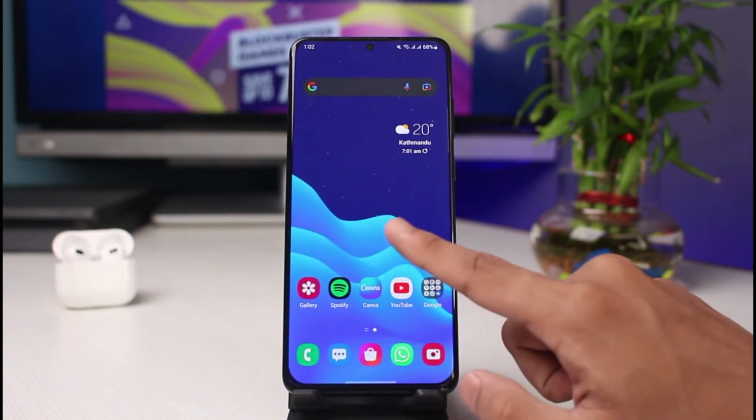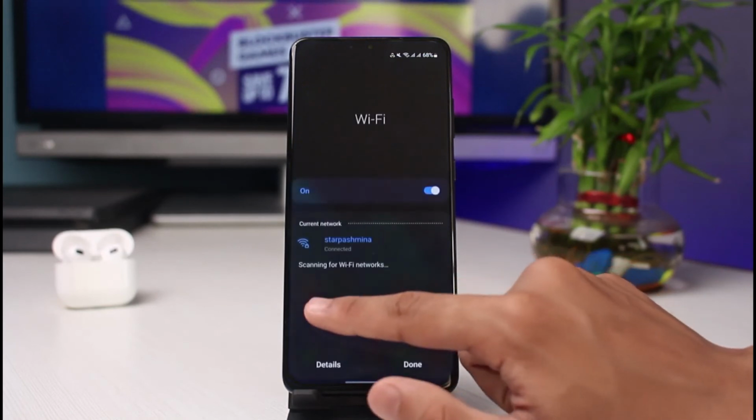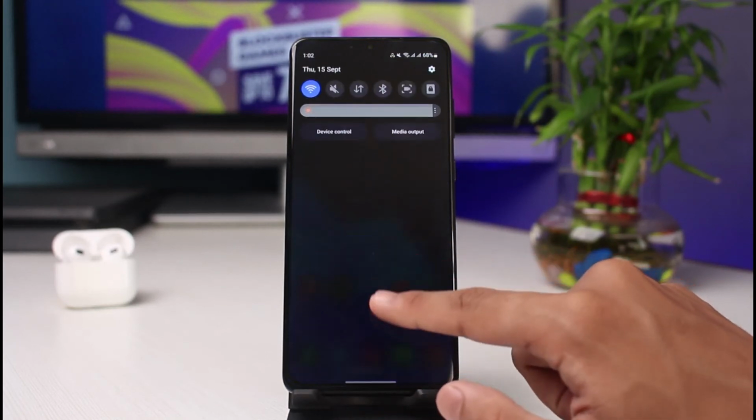If none of the solutions are working for you, simply check your internet connection, and lastly try to restart your phone. Hopefully one of these solutions may have worked for you.